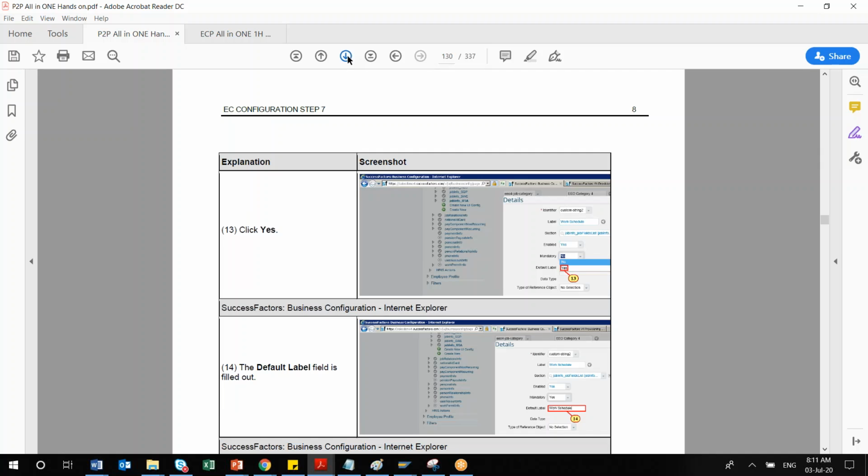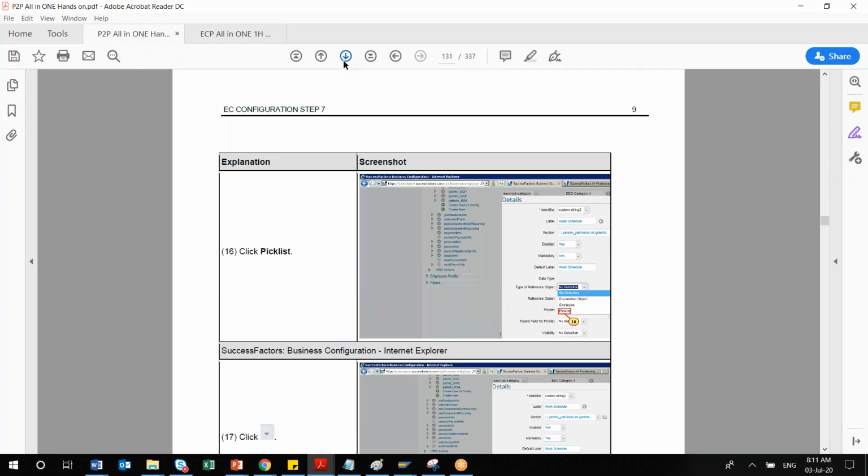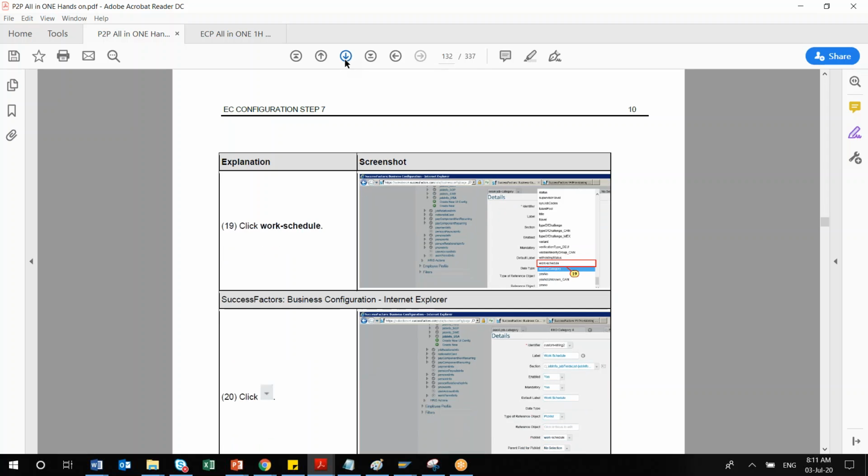You have to make this a mandatory work schedule. By default, it comes as no. So you have to make that field a mandatory field, the work schedule and so on. That is this particular step. And pick list, as usual, you do not have to import or export. Whatever changes are required, you have to do in your pick list center.